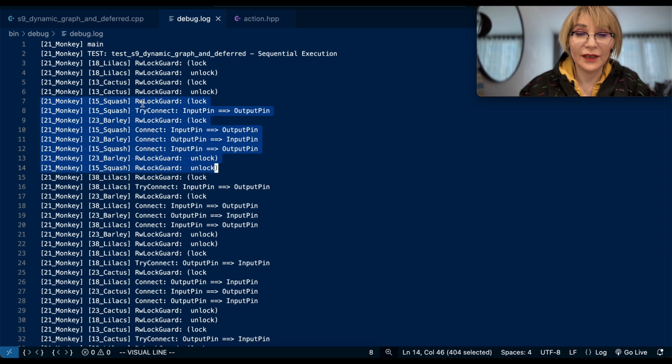We can see that under the lock of our input pin of transform node V, we also locked the output pin of the source node. And we here unlocked that pin. We unlocked the output pin of the source node, and then we unlocked the input pin of the transform node. In between those locks, we connect input pin to the output, output to the input, and to close the loop, we once again call input pin connect to output pin, which will simply exit.